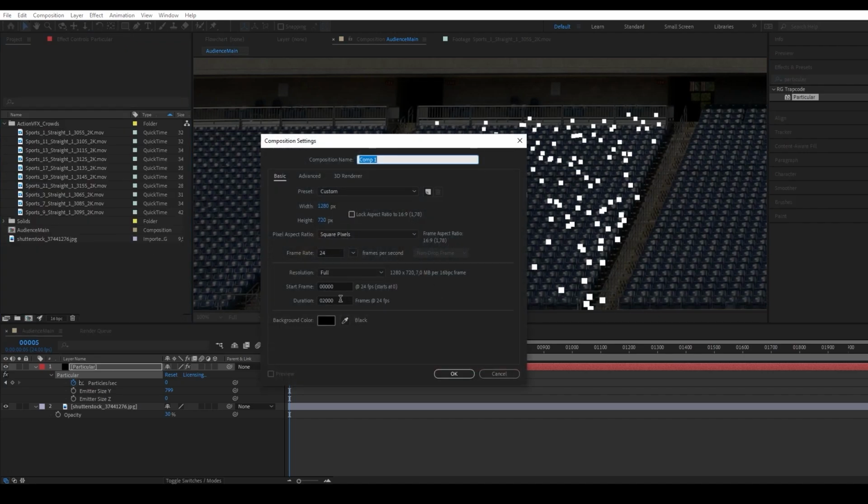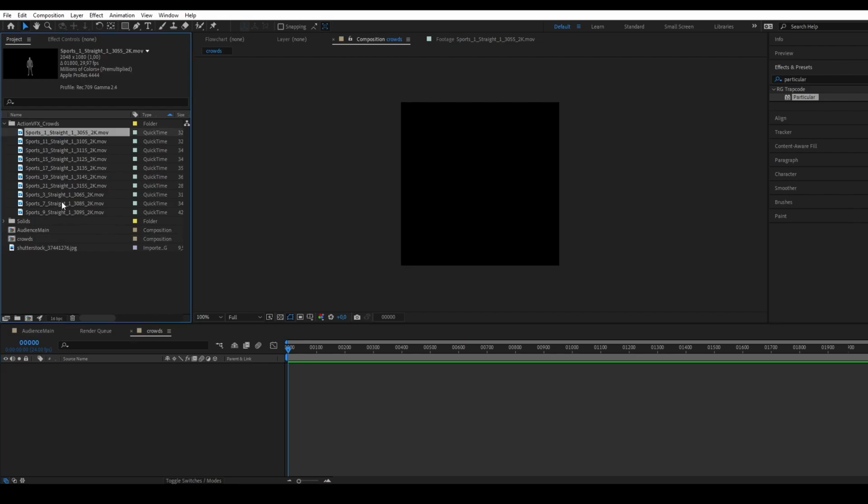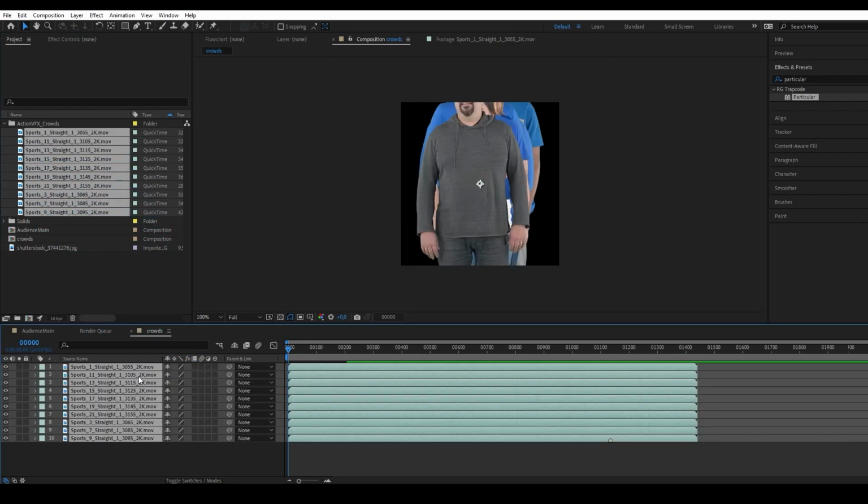Now we're gonna create the aforementioned source layer for our sprite. So create a new composition and name it crowds, and set the size to 350 by 350. This is because Particular works best if the sprites are within around 200 to 500 pixels. Set the duration to 2000 also, just like the original composition, and OK. Bring in the crowds to the new composition, and now we have our crowds.